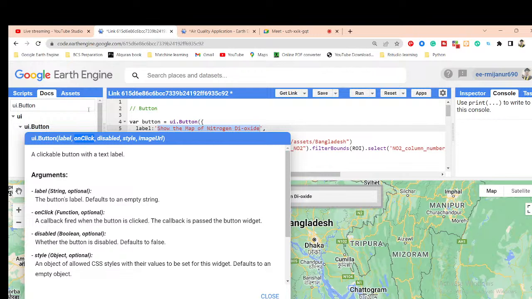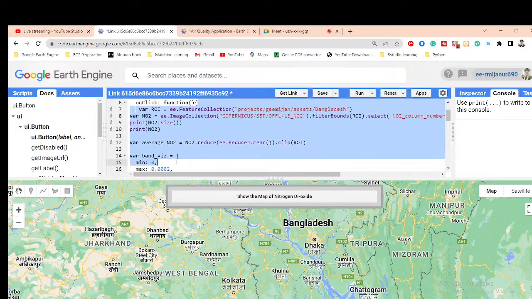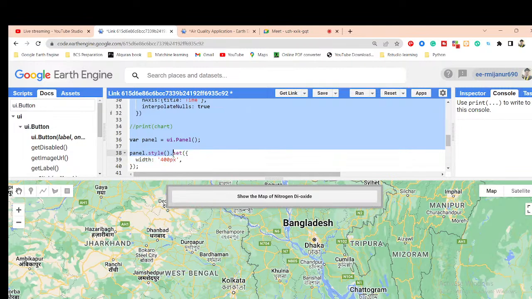So onClick is a function. You can see it's showing the function. This argument is mainly a function, and what happens when I click on this button, I need to define in this function. So I simply create a function for my onClick argument, because it is a function. After that, in this curly bracket I define what will happen. You can see in this curly bracket I define all of those things.